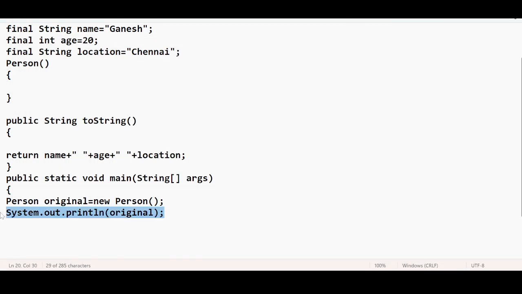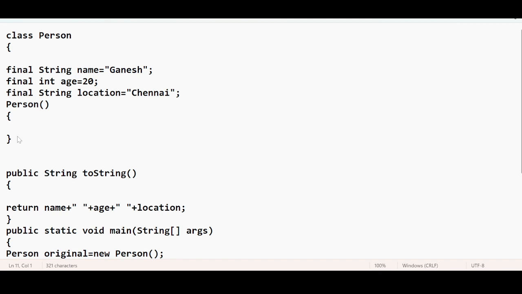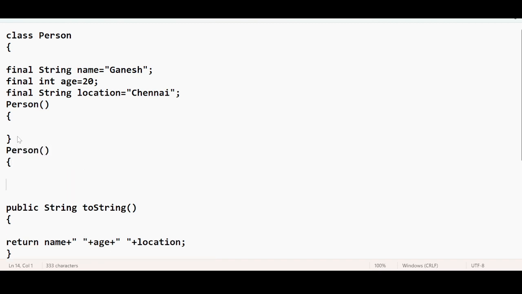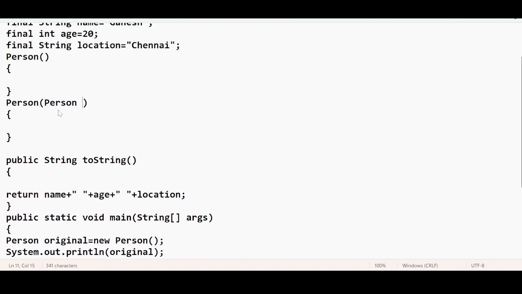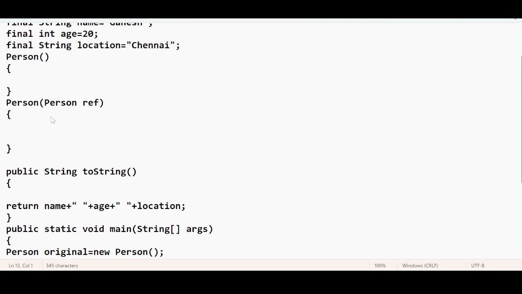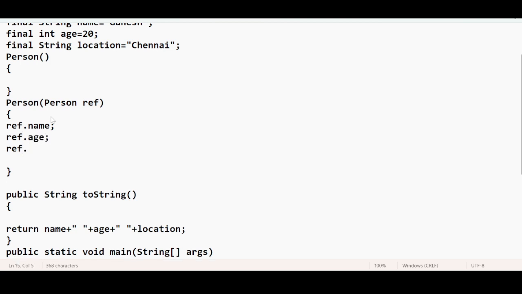Now let me bring in the copy constructor. What is a copy constructor? How to produce a copy constructor? Person copy equal to new Person. I need to pass this object as an argument. Once this object is passed as an argument, it is of Person type reference. So reference.name, reference.age, reference.location.